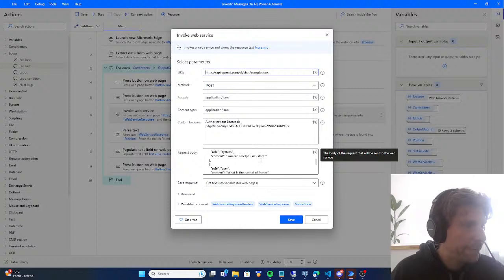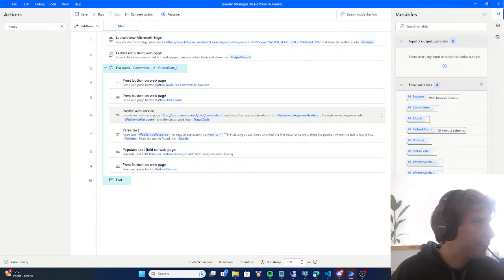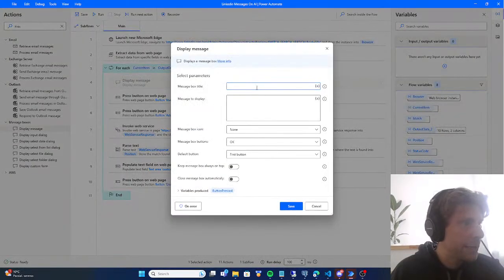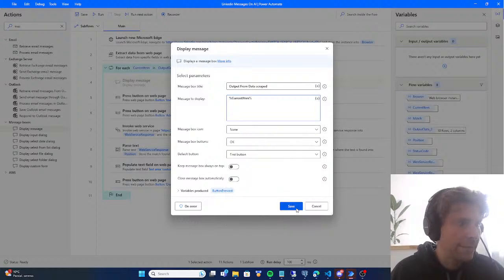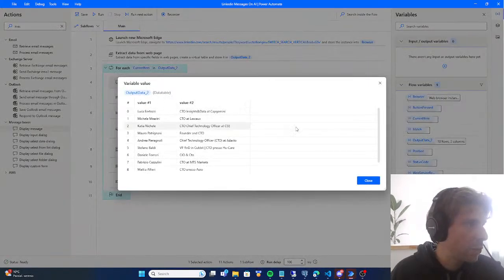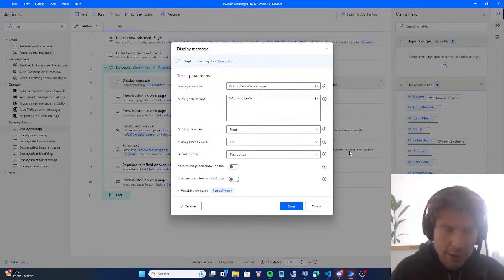So let's add it in a variable for debugging purposes. We're going to display a message, and we're going to call it output from data scraped. For the message to display, we're going to get the current item and the value that we're going to display. So let's see the data, that is value 1 and value 2. So we're going to display value 1 and value 2.